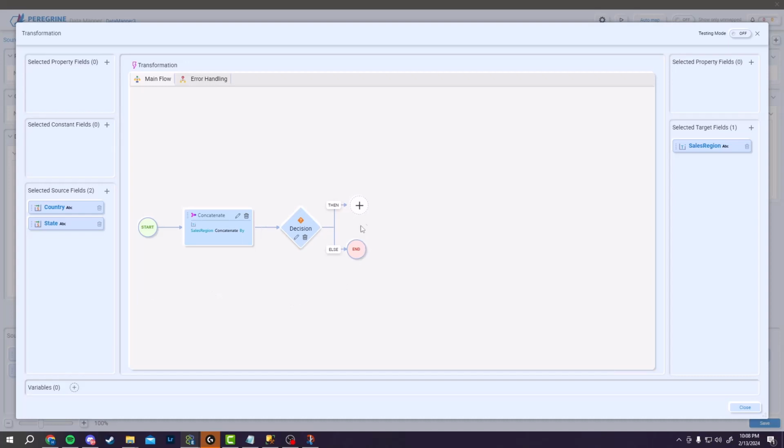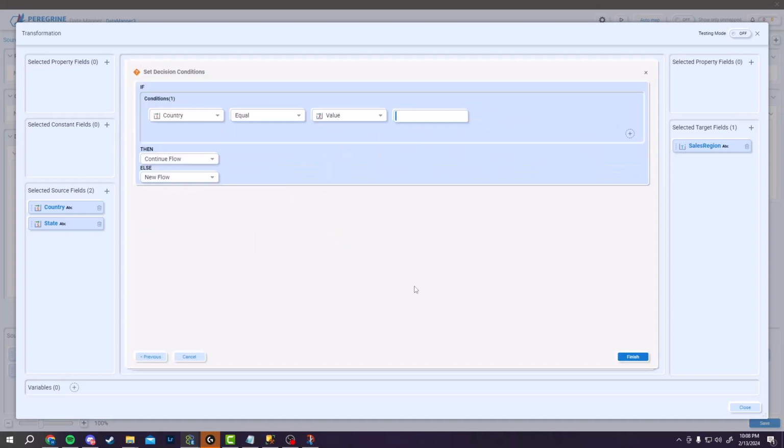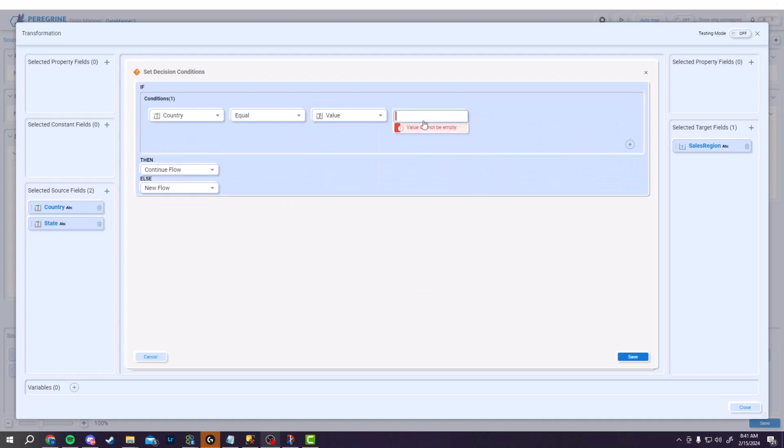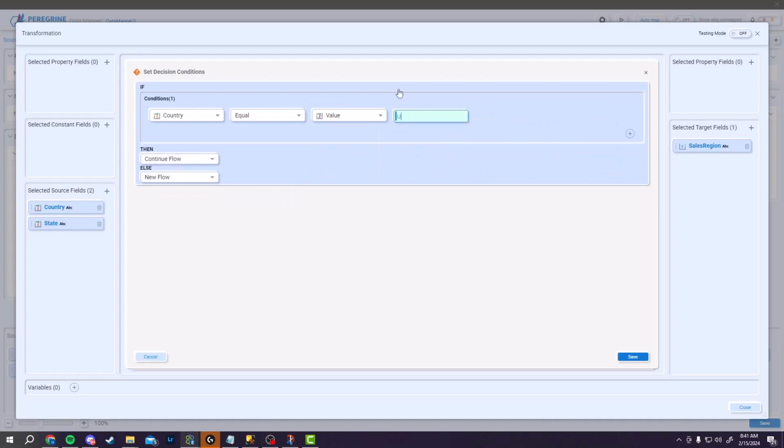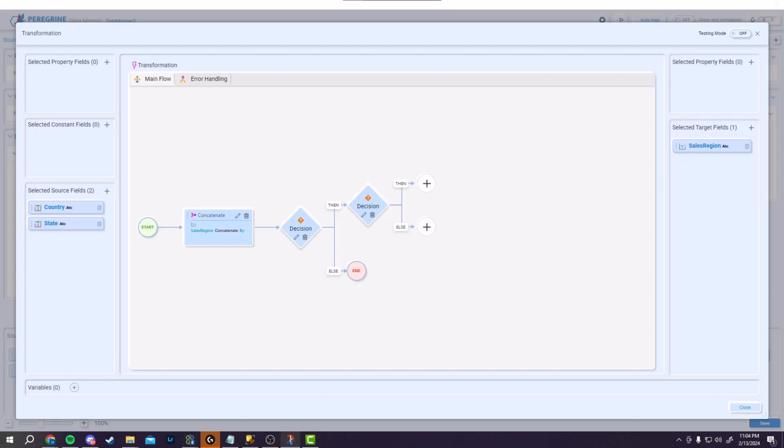Next, in the then branch of the first decision shape, we will add a second decision step. In this decision, we will evaluate if the country equals United States. If true, we will continue the flow. Else, we will start a new flow. In the then branch of the second decision shape, we will add a database lookup that will do a lookup against the database table that contains a list of the regions for the US.